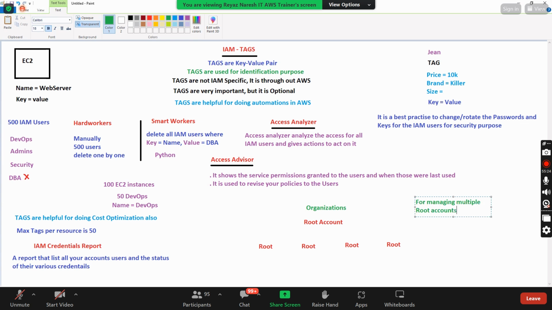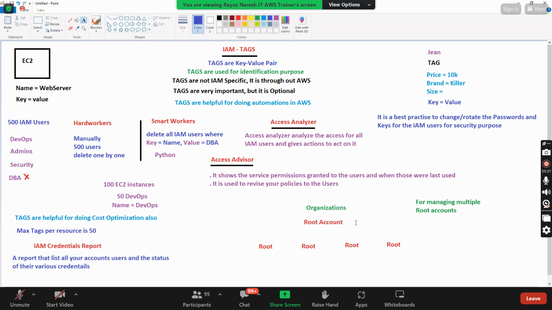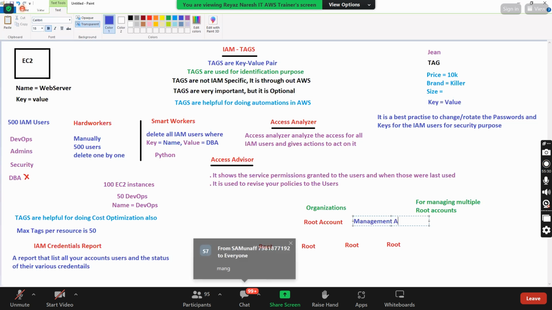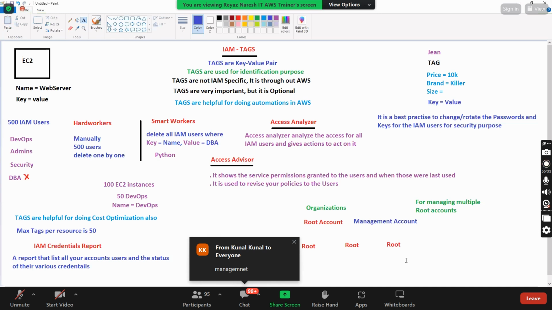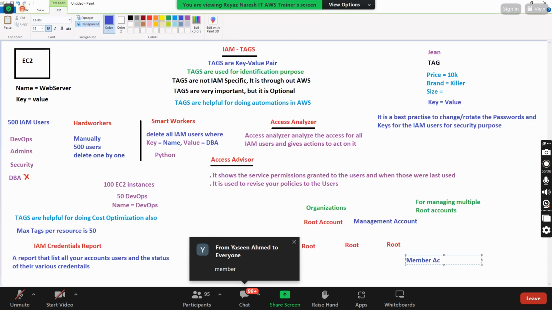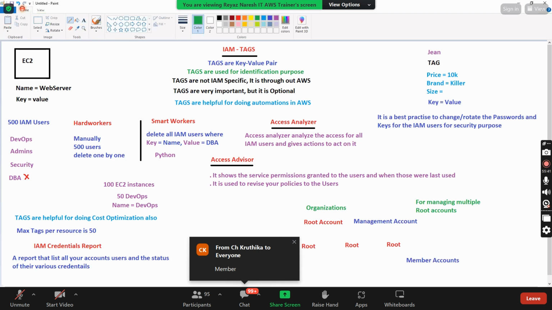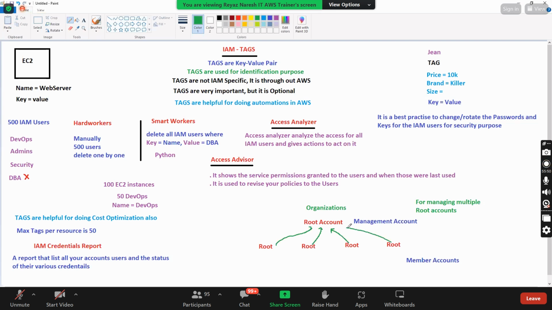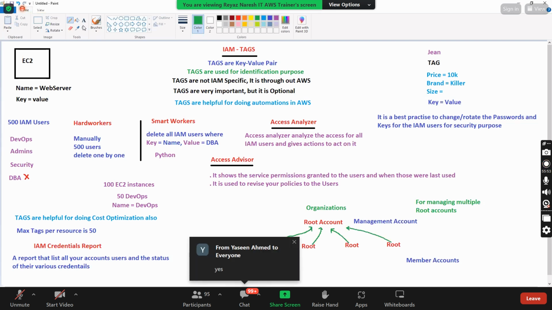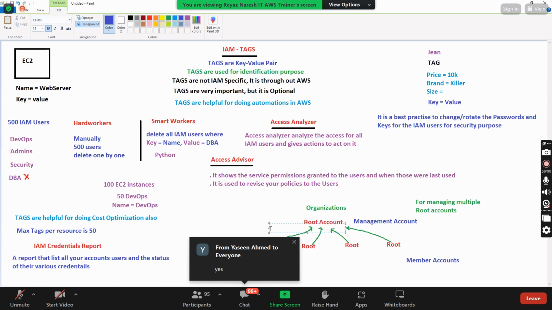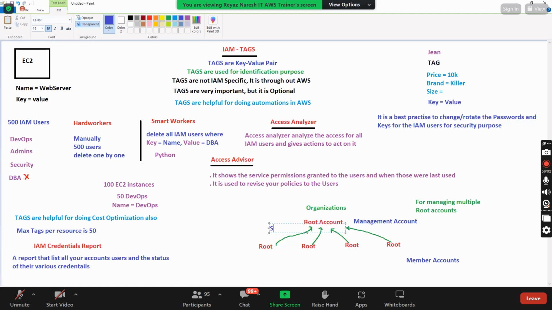And what is the main account called? The main account I'll call the management account, and these are all called member accounts. So all these things will be managed by the root account. Can all these accounts be in my organization? Yes. And how do I control permissions for my member accounts? Using SCP, Service Control Policies.